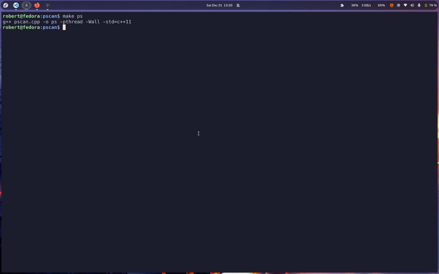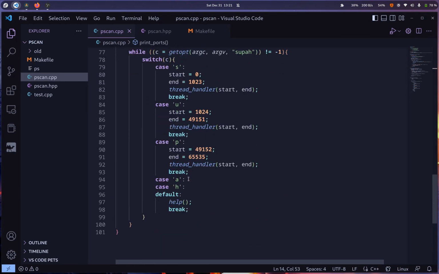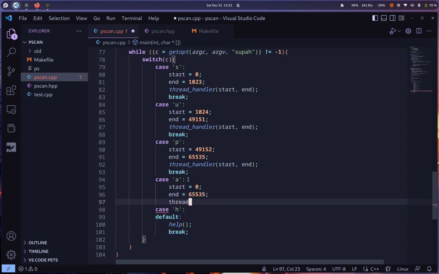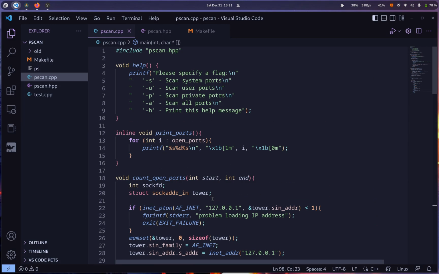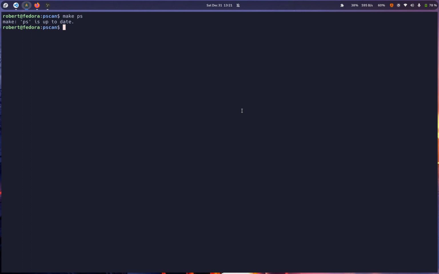Let's make PS. Okay. Call it on. This isn't good. Why did this happen? I bet it's because I didn't put the break. Oh, I just don't even have something for A. Okay. Start equals 0, end equals 65535. And then we break. Oh, the help message should print another new line. There we go. PS is not up to date. So we'll just make clean. Don't know why that's happening.